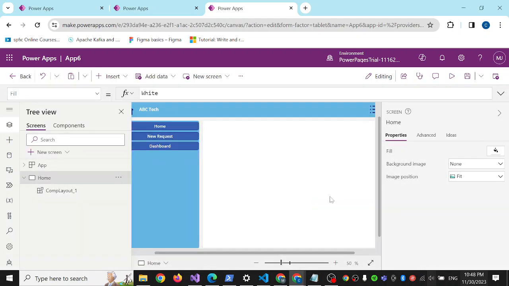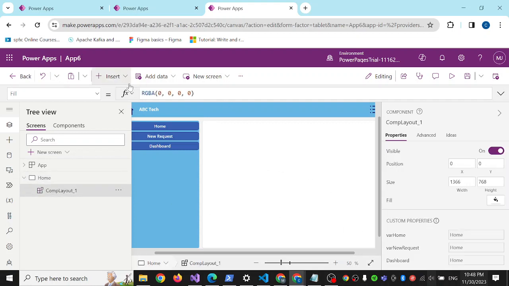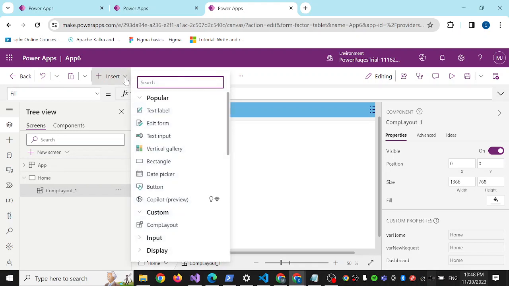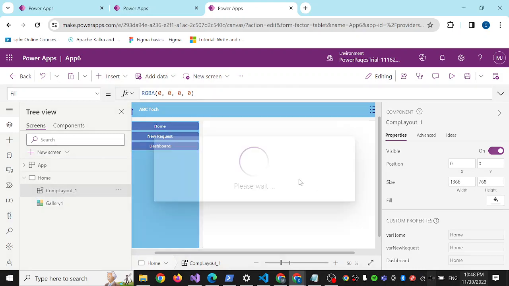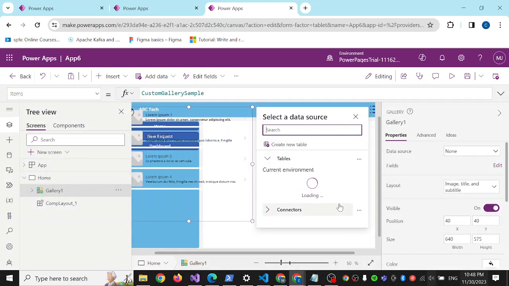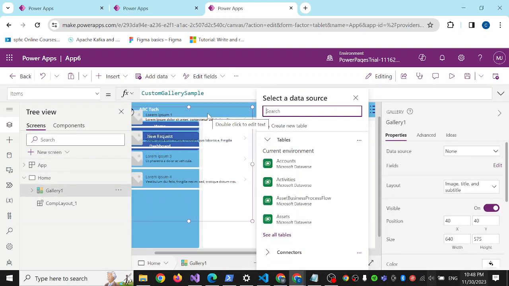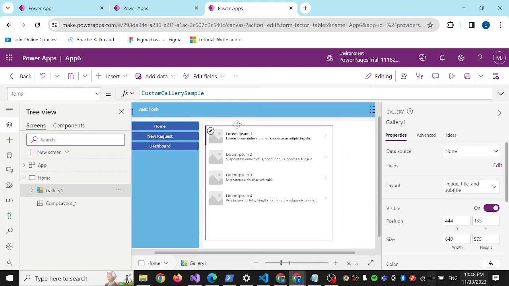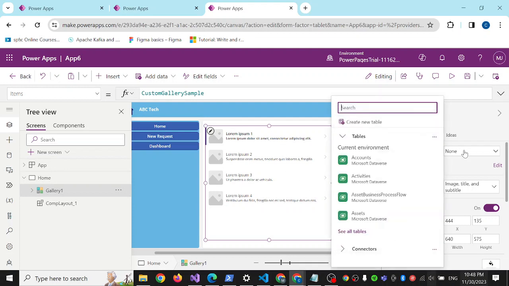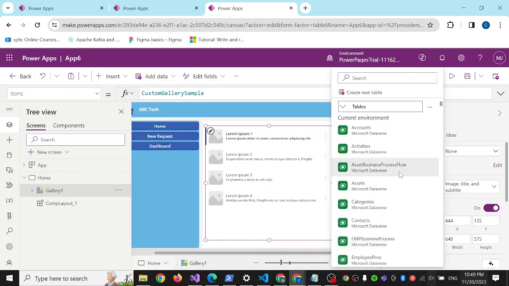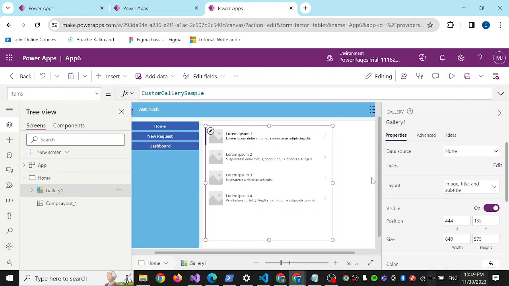So here what I will do is, in the home component, let me insert the table from Dataverse table. So let's insert the gallery, and then we add a table to the gallery. I will bring this here, for example. Let's select table from, okay, let's explore more. I will select the matching orders.